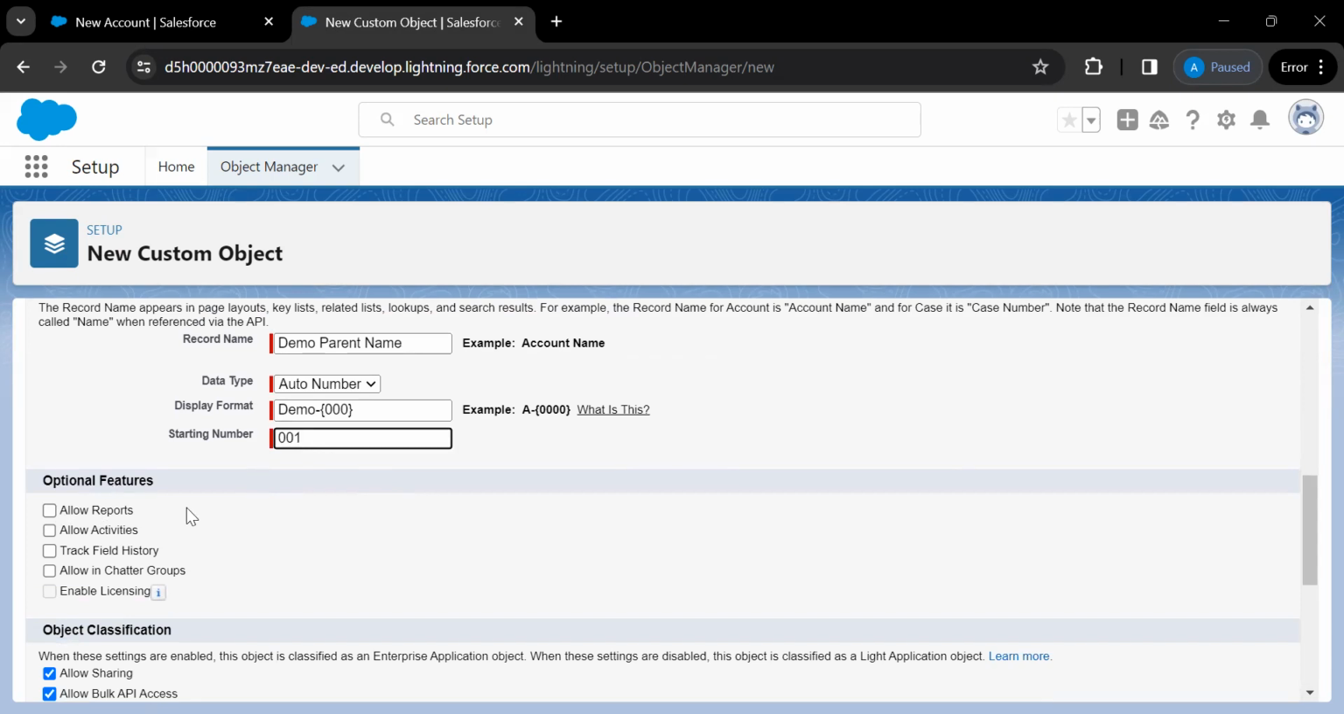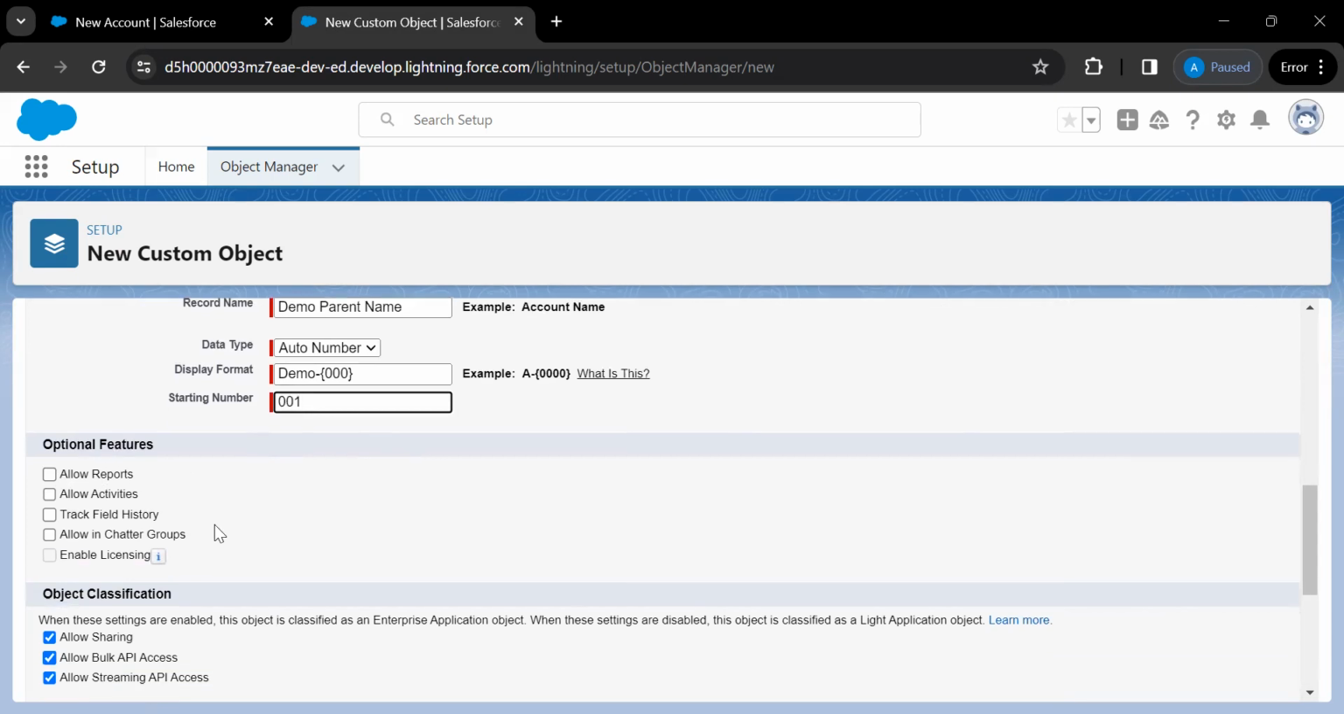And there are additional optional features while creating any custom object. What is it? It's showing Allow Reports. Whenever we create any report, if we want this object to be present in report creation, we have to select this. If we uncheck this, this object will not be present in report creation.